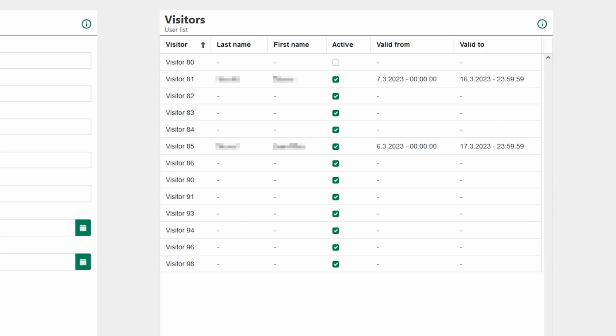For whatever reason, if you want to deactivate a visitor badge, maybe it's lost, or maybe you want to stop the visitor from moving around in your building, it's just a click of a button. Just hit the checkbox here, and now that person can't open any doors anymore. That's how simple it is.